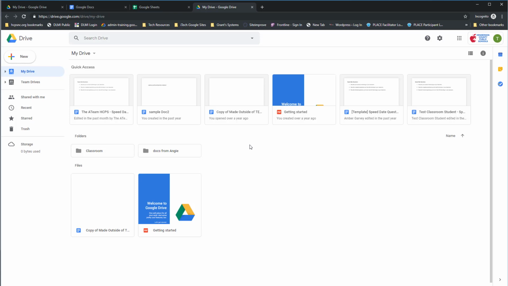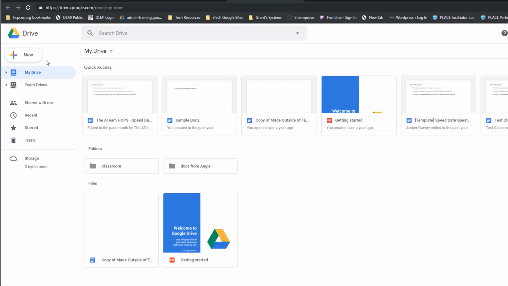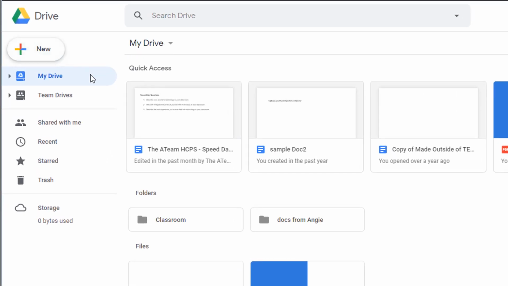So we're going to talk a lot later about creating things in Drive, so we're going to skip this New button for now, and we're going to go on the left hand side and look at the menu items that run down the side.